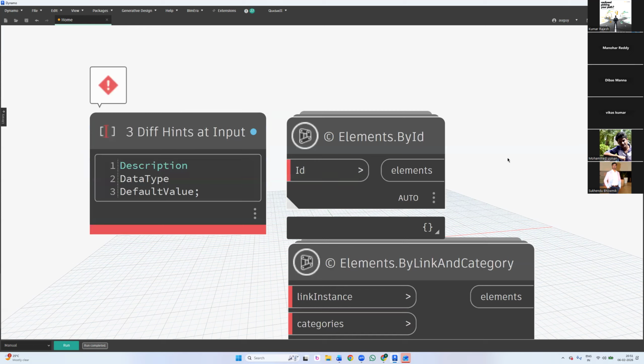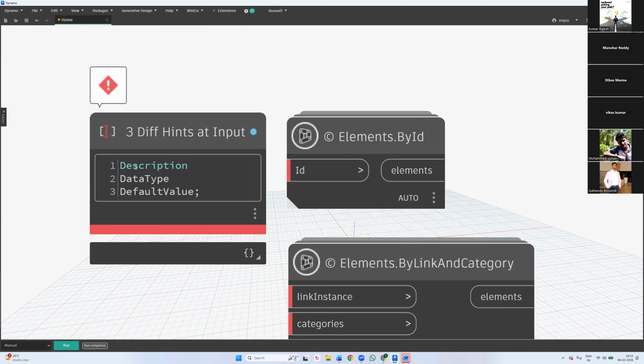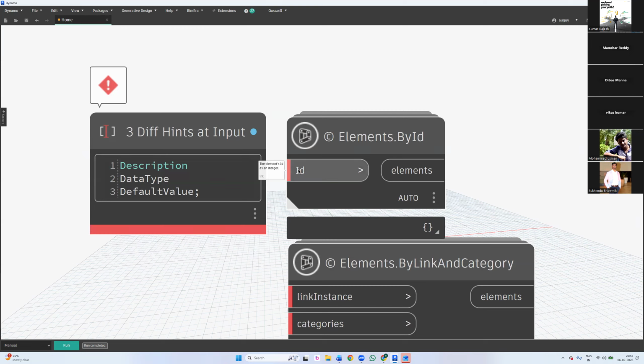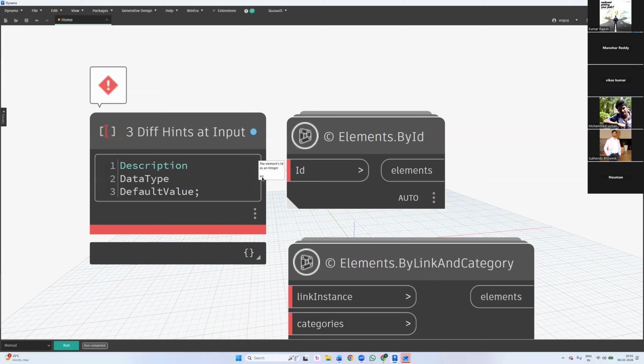when I hover a cursor on this, you have to make this a habit. Whenever you hover the cursor on it, remember the 3 Ds: description, data type, default value. When I hover the cursor on this, it is showing 2 out of 3. What are those? Description and data type. The first one is the element ID as an integer, which is a description. On the next line, it is showing integer.